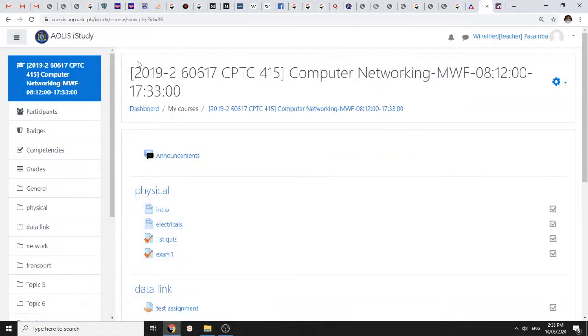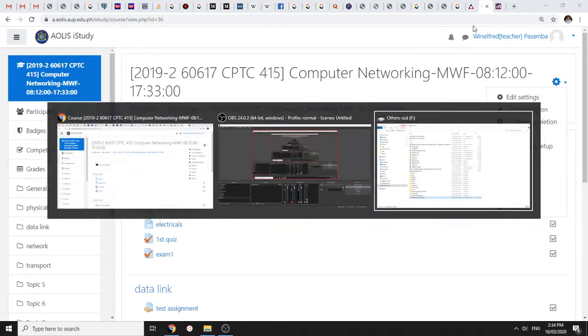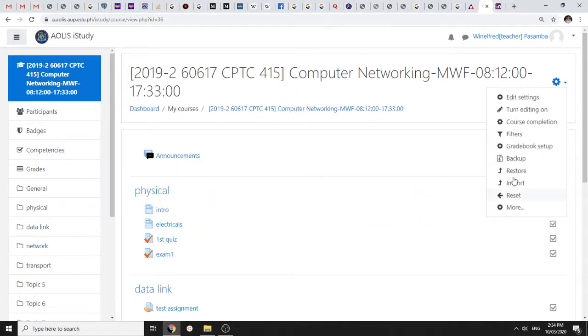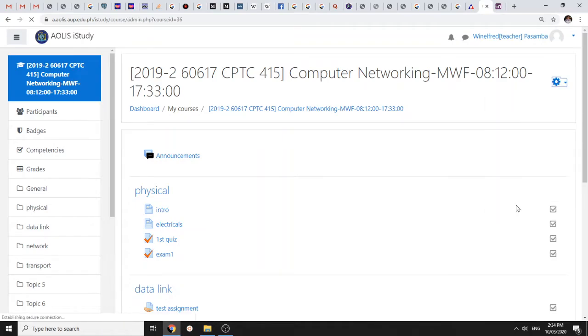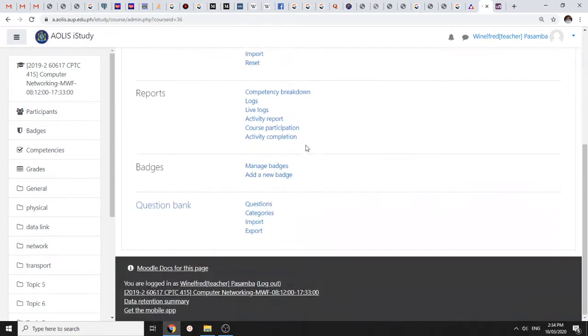Now let's go to my class, imaginary class, and I'm going to create a quiz. Of course, you have to turn on editing. Before we add those questions to the quiz, we first have to import the questions into the question bank. So we click the gear settings, we click more, and then we see this course administration page. We go to the bottom and you see the question bank.